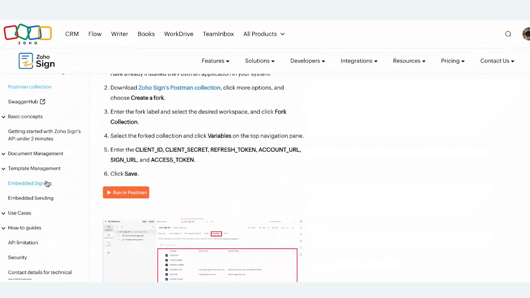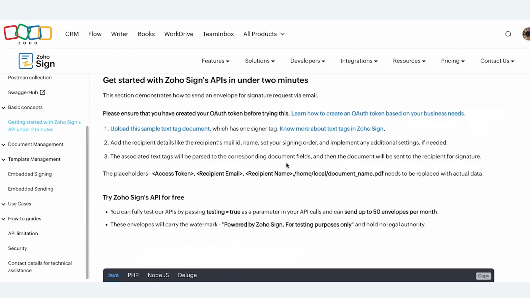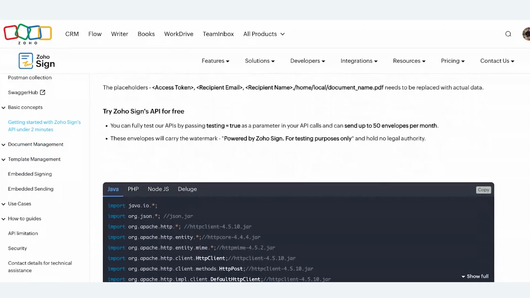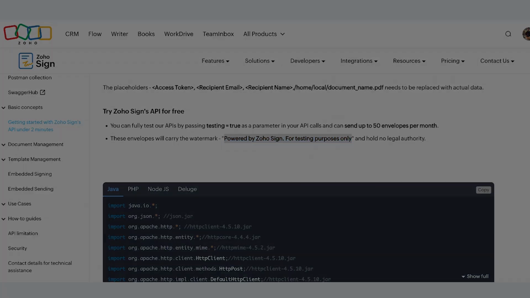And let's say you are planning to try out our APIs. In that case, you could check out this particular part of the page. We have given the code that you could use. All you have to do is add the parameter testing equal to true. What happens is your document gets a watermark that says "powered by Zoho Sign for testing purpose only." Documents signed with that watermark do not hold any legal authority whatsoever.